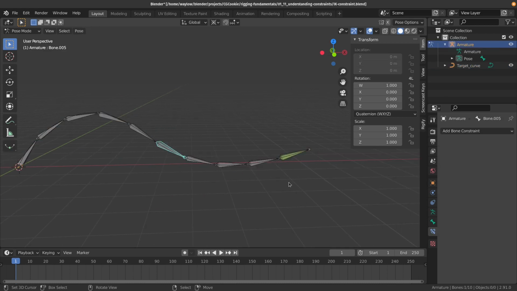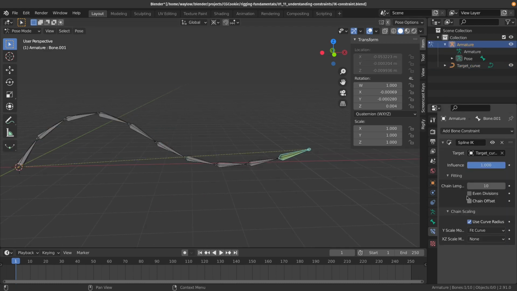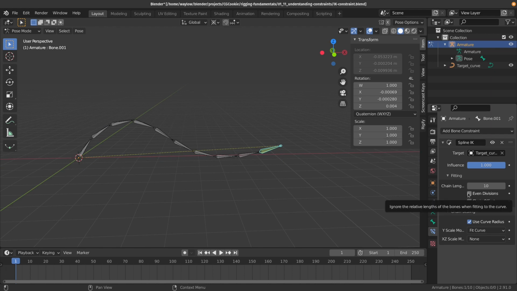Let's have a look at a few more settings. So back into pose mode. So the even divisions. When you enable even divisions, it's going to ignore the relative length of each one of these bones and act like they're all the same length. Although in this example, this is a bad example because they were already the same length. So this isn't going to have any effect at all.